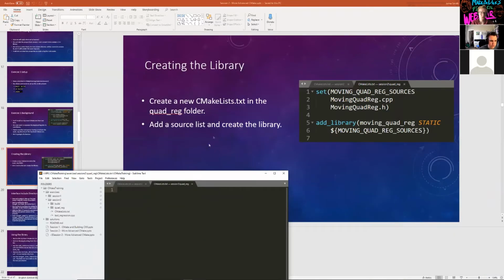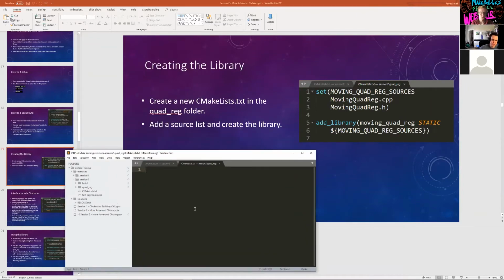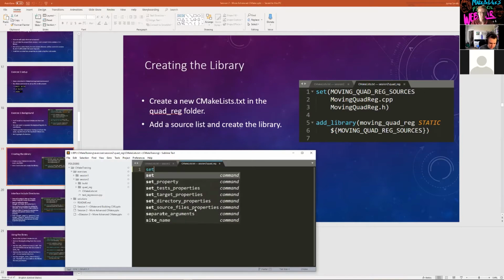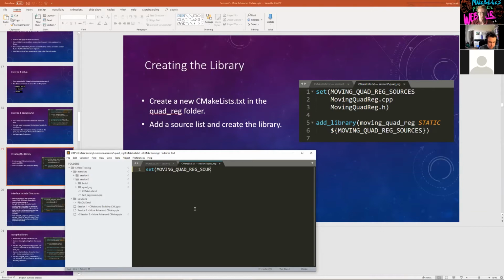Let me make that window a little smaller so it's not covering up everything. So what we're going to do is add a new library. Hopefully you guys remember what I'm doing here. So what we're going to do is set. All right. So what this is going to do is create a new library. Everyone understand what's going on here? This is using the same set notation that we learned about last time, and now we're using the new add_library command to create a new library.